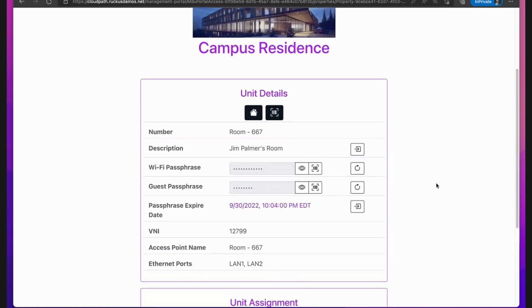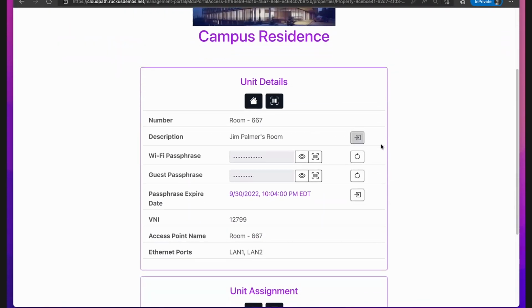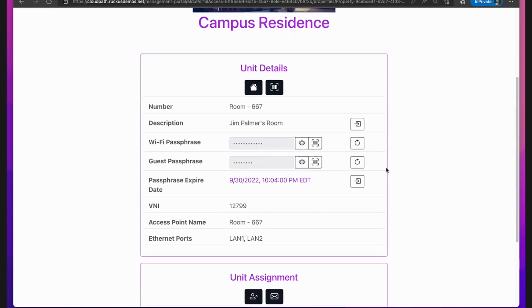Now I've got full rights in here, so I can go ahead and modify Jim's description. And sounds like you guys have some clever wording that I could probably use for Jim. Any of his passphrases are also available here, as well as QR codes.